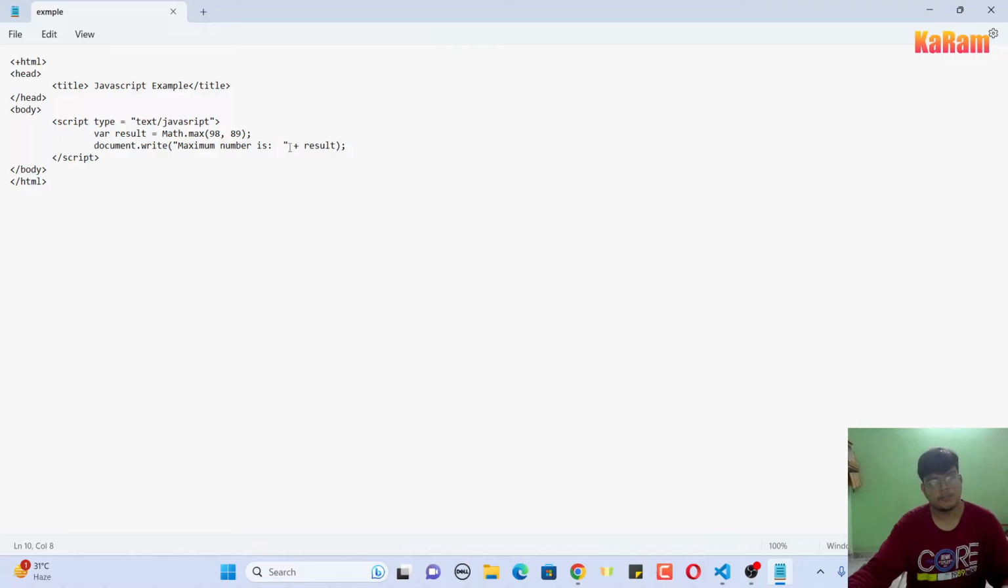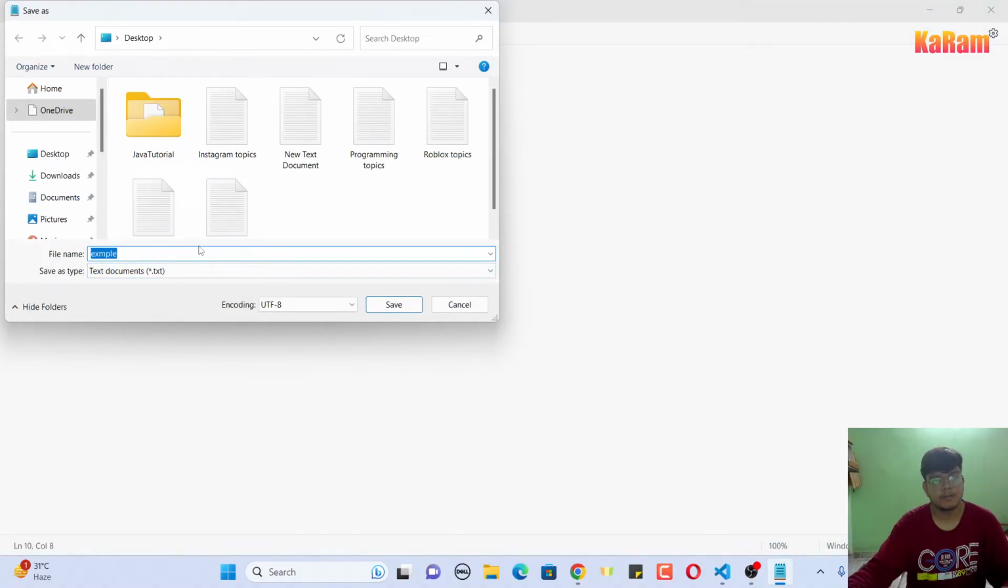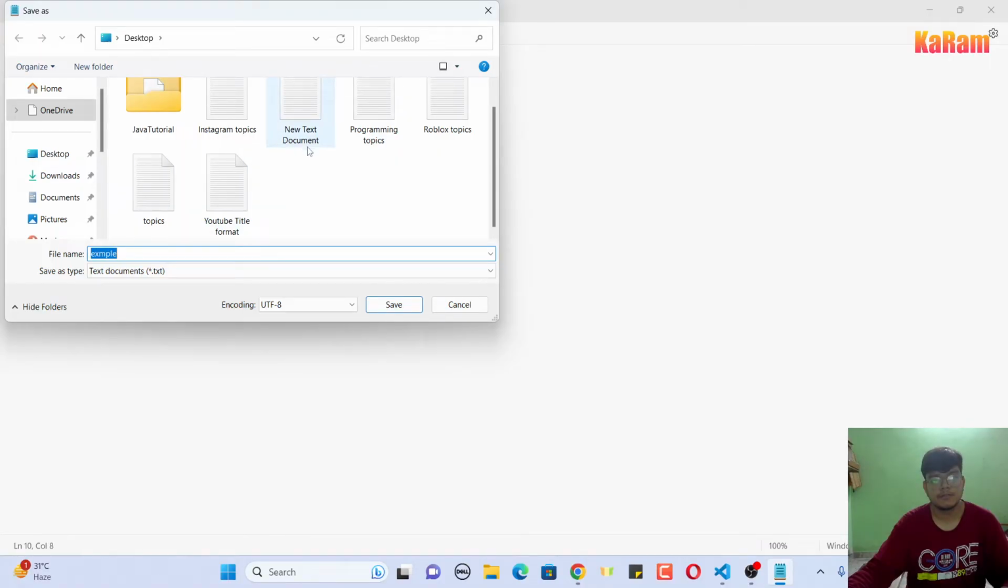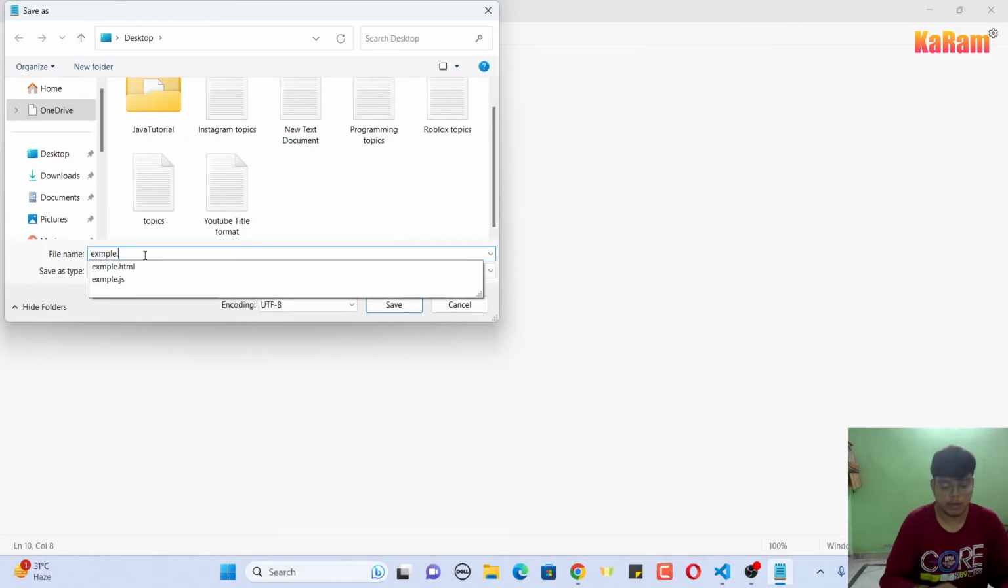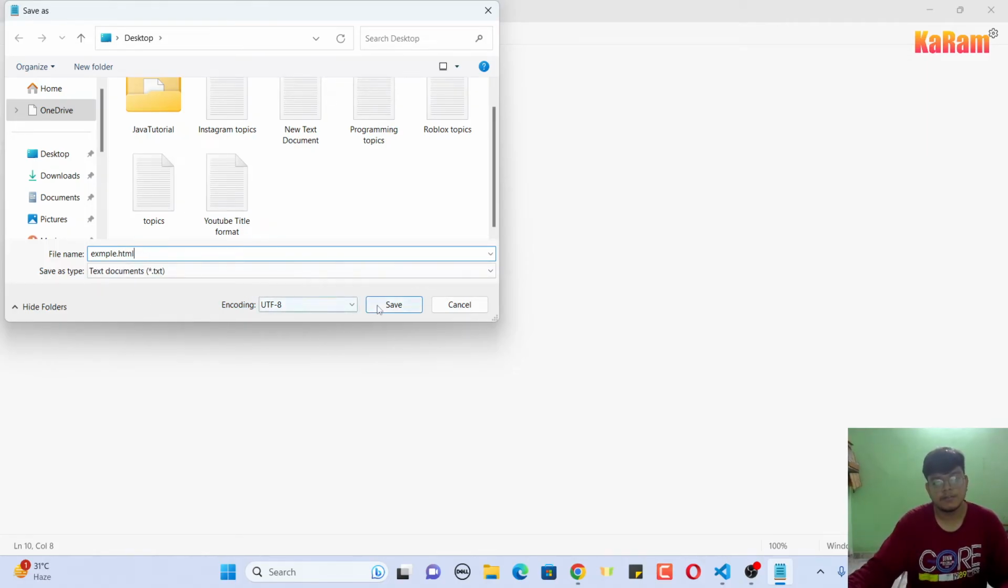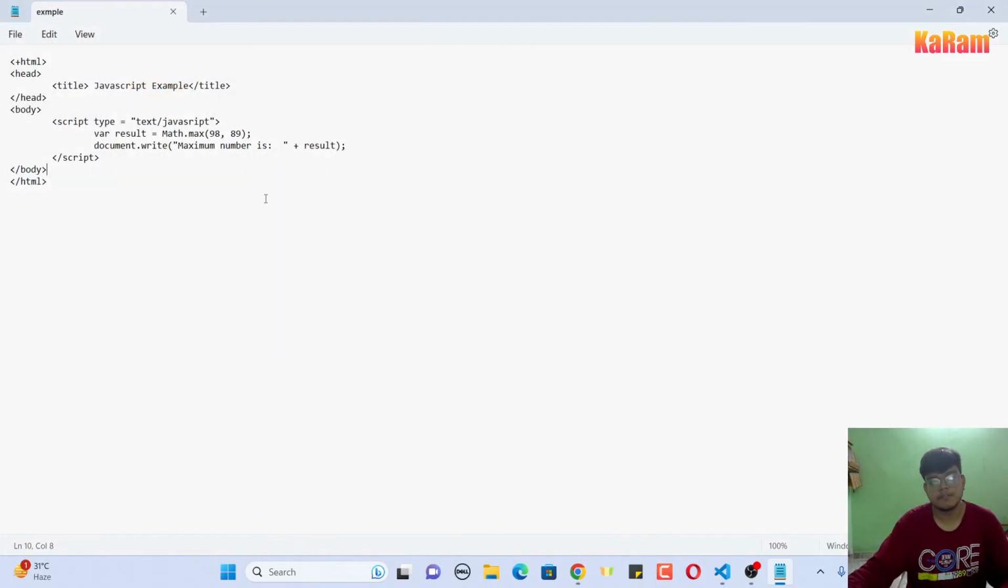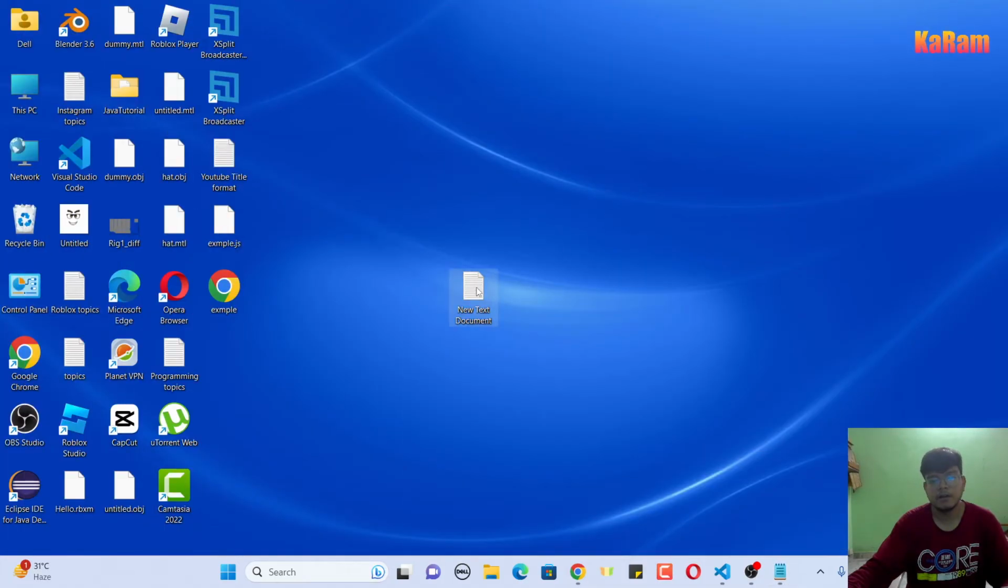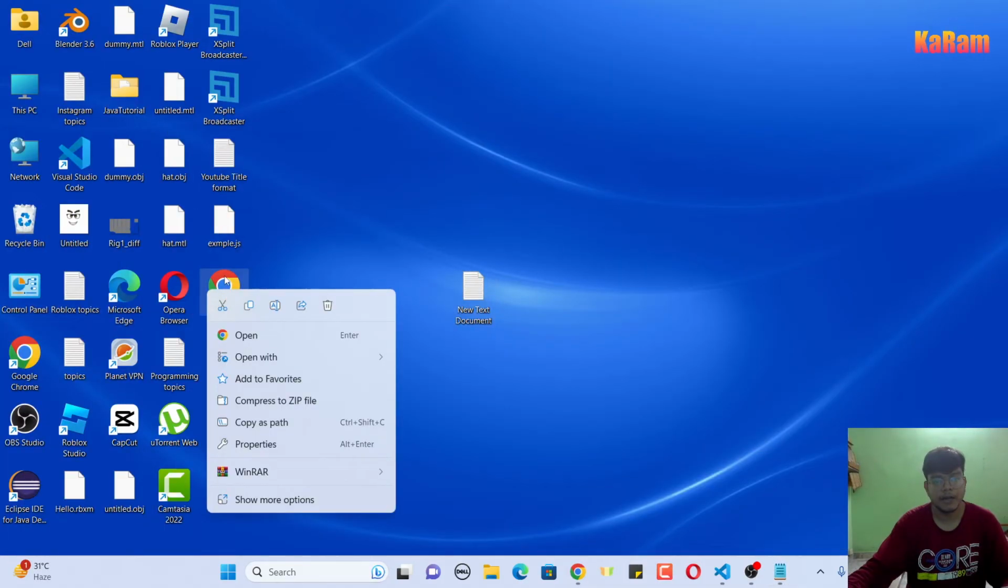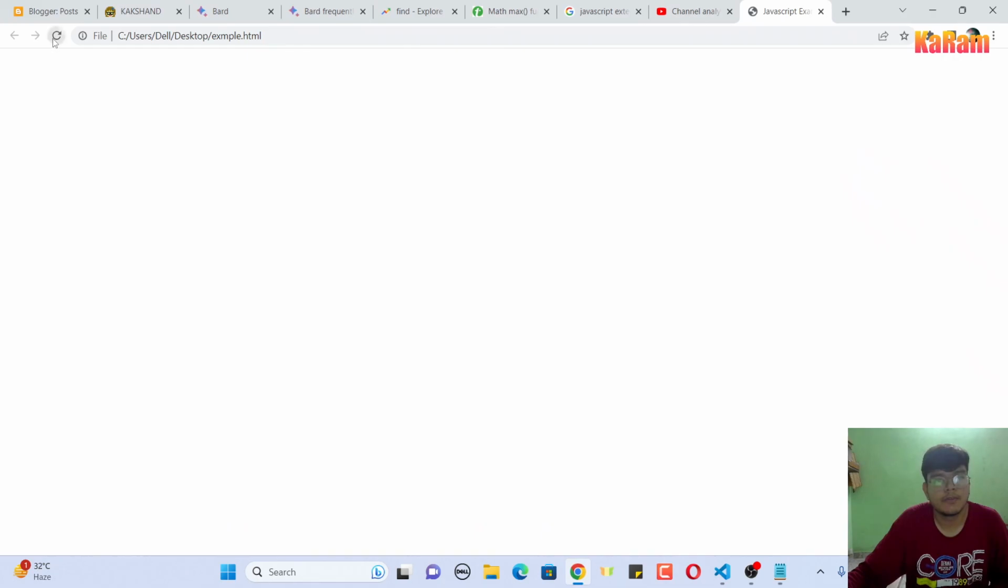So after this, save it as .html. Fine. I have already saved it, so that's it. Once we're done, we can open this file with any browser. And you can see the result. The maximum number is 98.